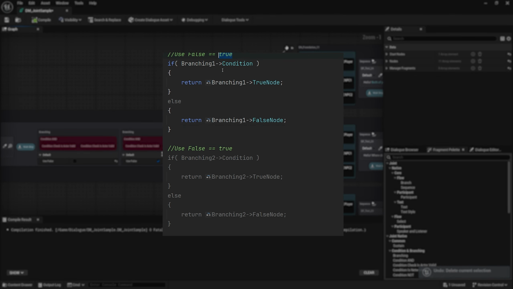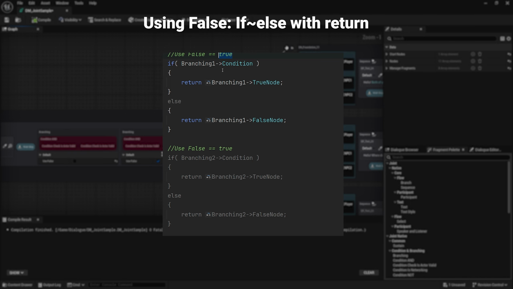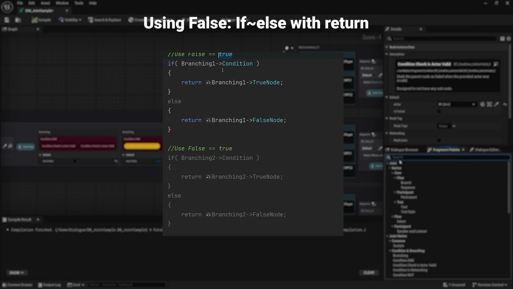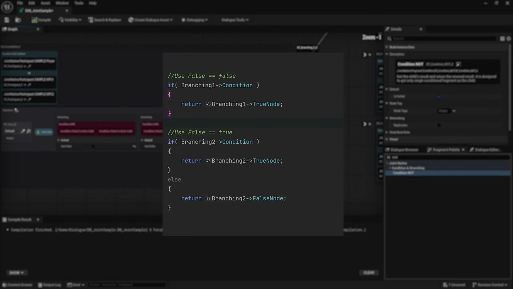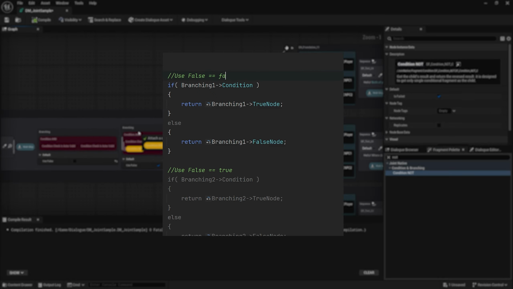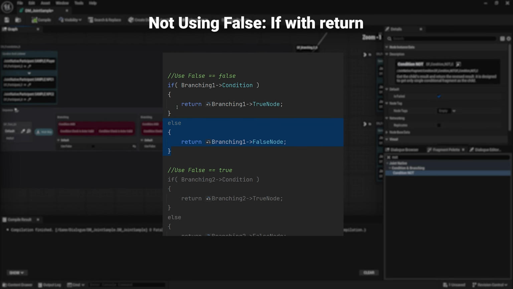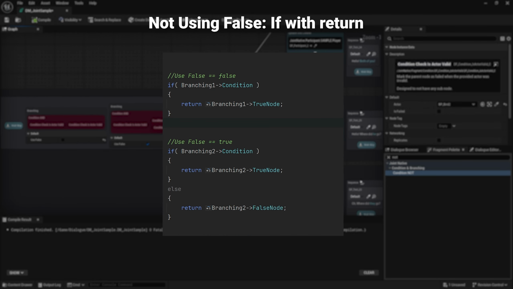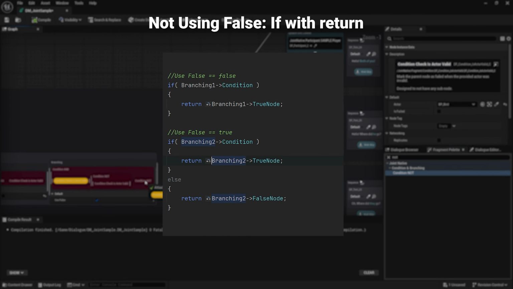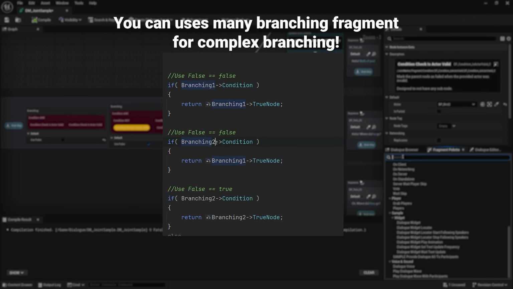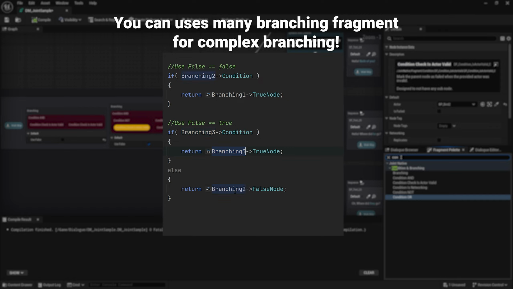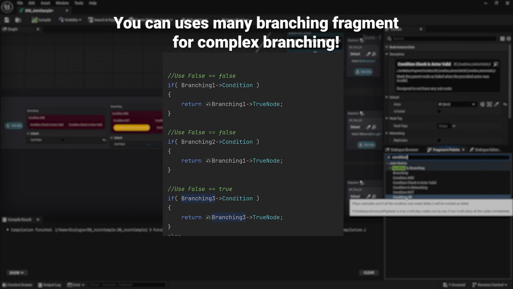If it uses pause, it will work like if-else statement with the return. As you can see, it prevents the other branching fragments from providing their nodes on the system. If you uncheck use pause, it means that it doesn't return anything when it fails, letting the other branching return their nodes. Because of this, you can attach as many branching fragments as you want to make even more complex branching for your dialog.